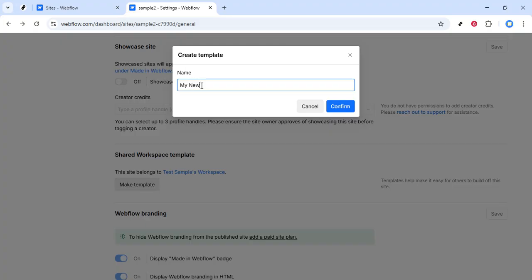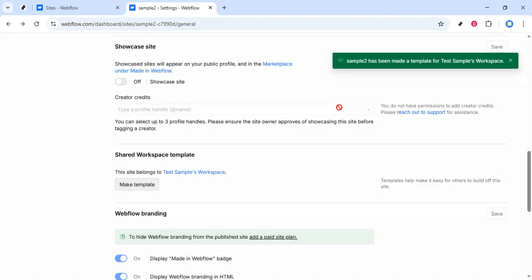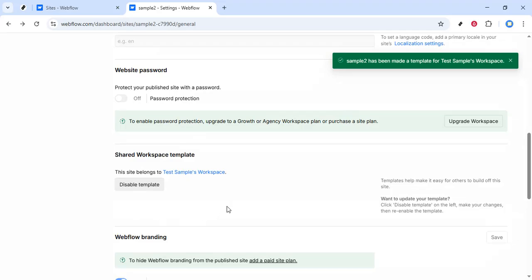Think about a name that makes it easy to identify and remember, especially if you plan to create multiple templates in the future. It could be based on the theme, layout, or any other distinguishing feature. After you've decided on a name, type it into the text box provided. Make sure it's clear and descriptive enough to serve as a handy reference later on. Finally, to complete the process, click Confirm. This will save your new template and make it available for you to use in other projects.